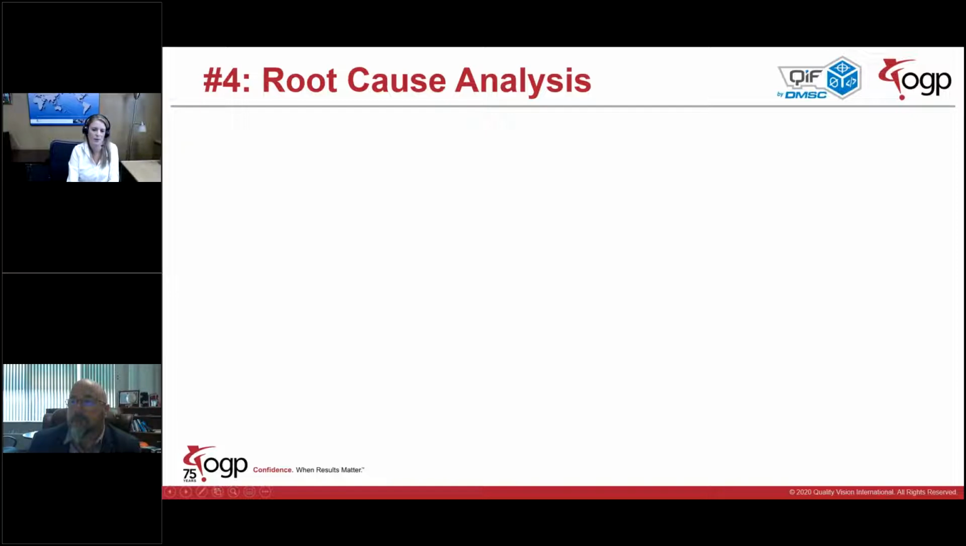So this last demo was about root cause analysis. So we're going to go a little bit deeper into the analysis of measurement data to figure out what to do if your GD&T is failing.